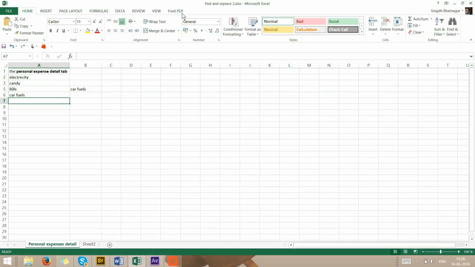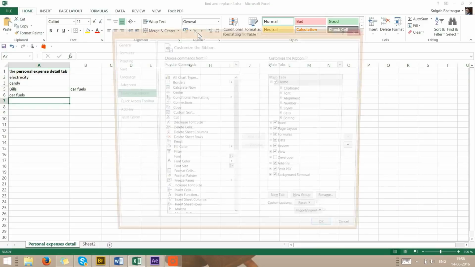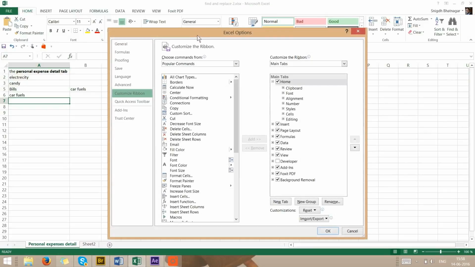1. Right-click on the ribbon and click on Customize the Ribbon from the drop-down menu as shown on this slide. 2. The Excel Options dialog box will open up. Click on New Tab.